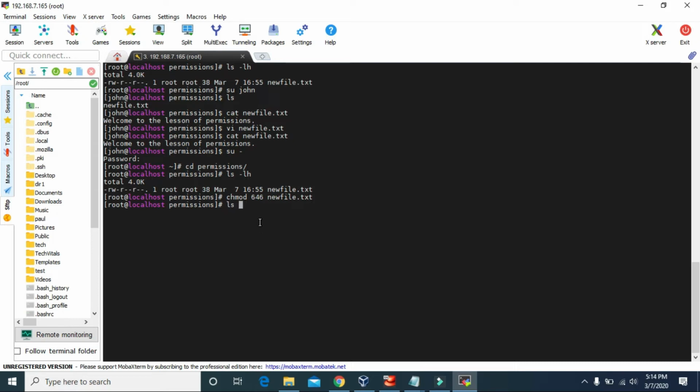Okay, now if we see the list, then now you can see this section has changed into RW. Earlier it was just R, but now it's RW.